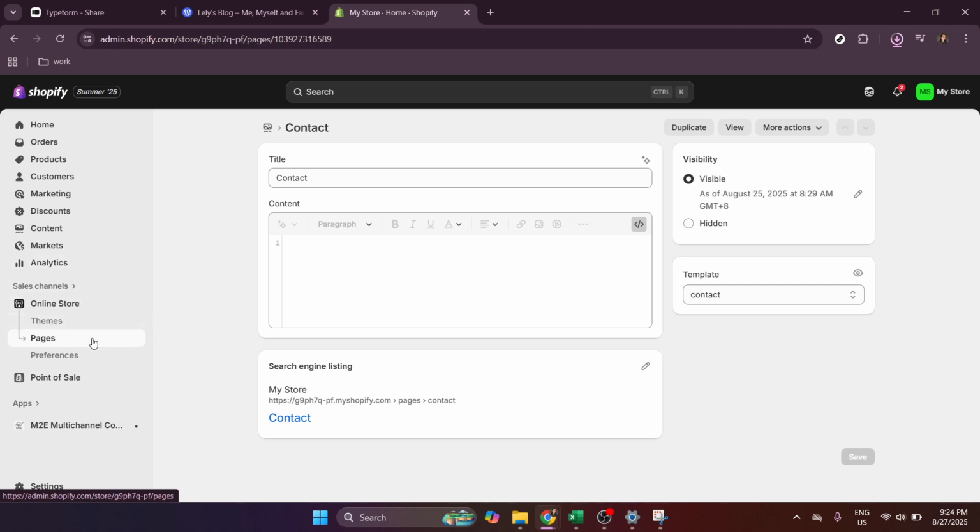Within the page editor, look for an icon that represents HTML editing, which might look like brackets or something similar, often labeled Show HTML or Source. Click that icon to switch the editor into HTML mode, where all the magic happens. Once in HTML mode, paste the code you copied from Typeform.